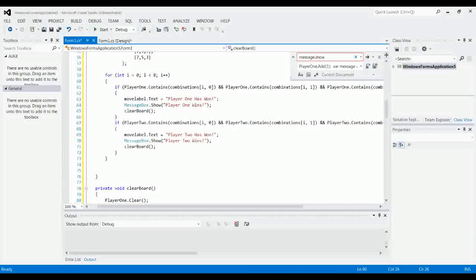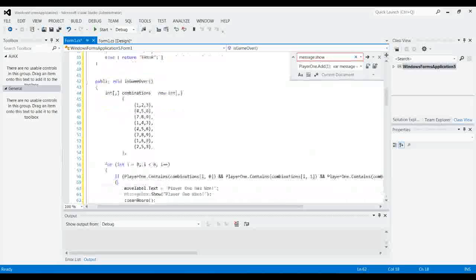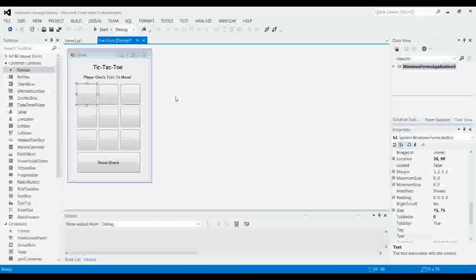So at that point, that's pretty much it. You're going to add clear board to all of the buttons and to the is game over, so that if the game actually is over, it'll clear the board for you. So this should be good and should be working.